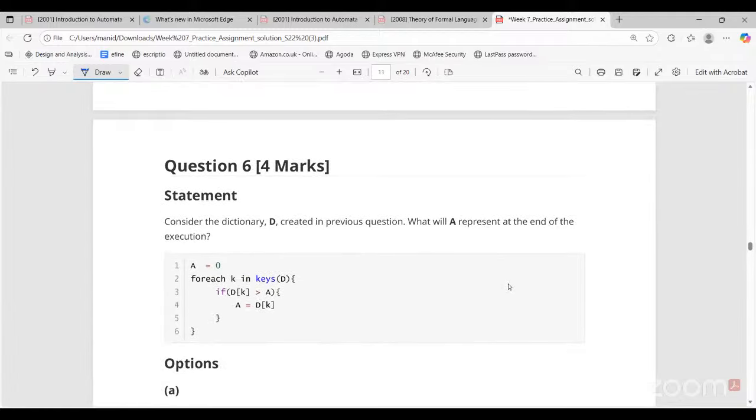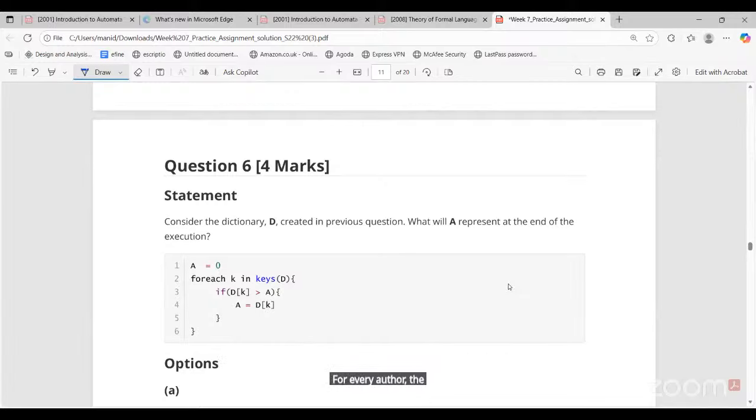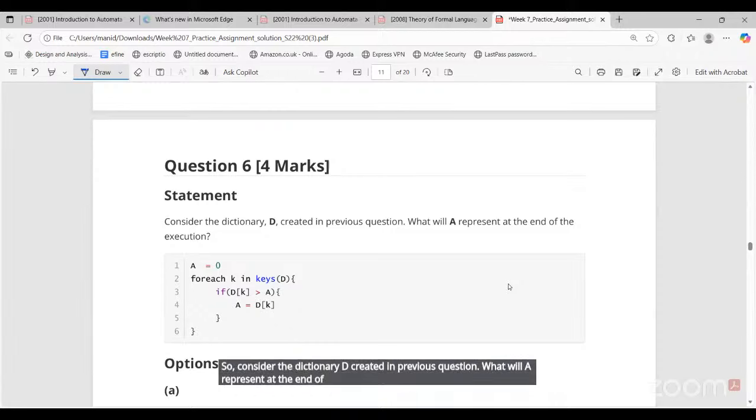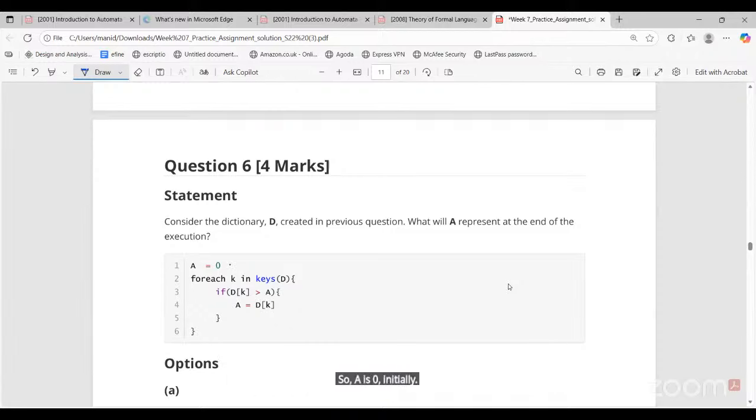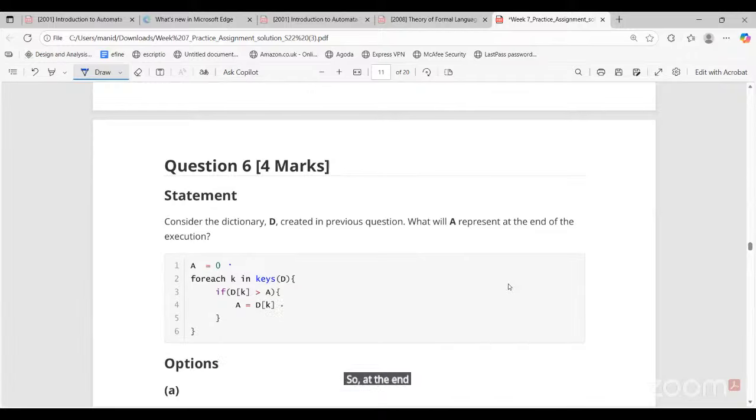Okay, so 6 is also based on that same question. So now you know what dictionary D is storing for every author, the earliest published year. So consider the dictionary D created in the previous question. What will A represent at the end of execution? A is 0 initially. Then for each K in keys of D, what are the keys of D? Unique author names. Now for each author, you check if D of K, that is the year of earliest publication, is greater than A, and you update A accordingly. So at the end of execution, A should store what?